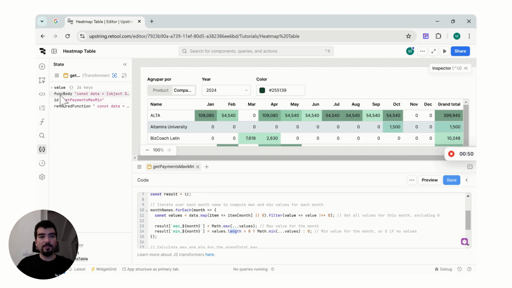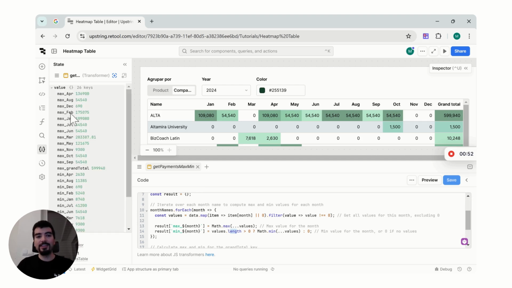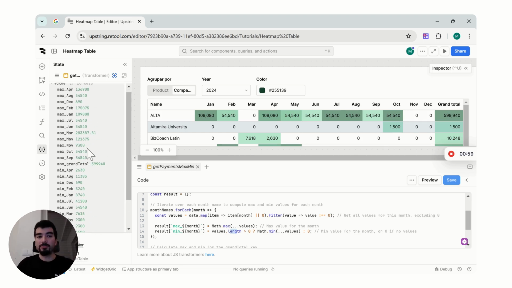So what this transformer does is just gets a max and a minimum value for each month. You can see the max and you can see the minimums, and also for the grand total.